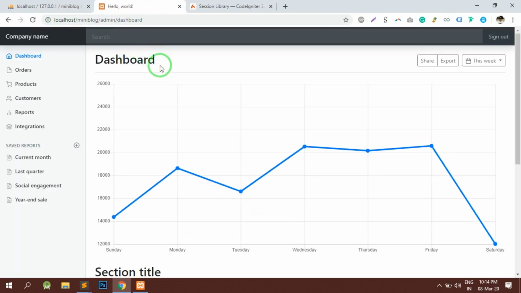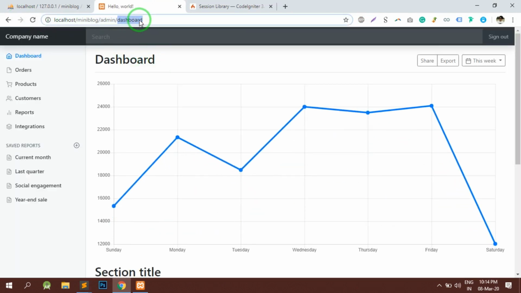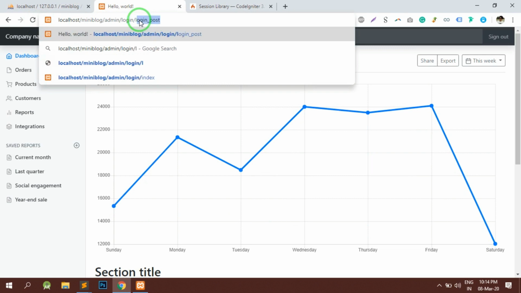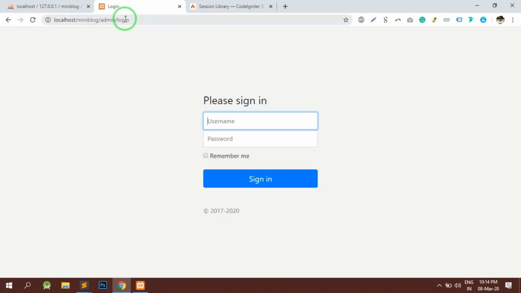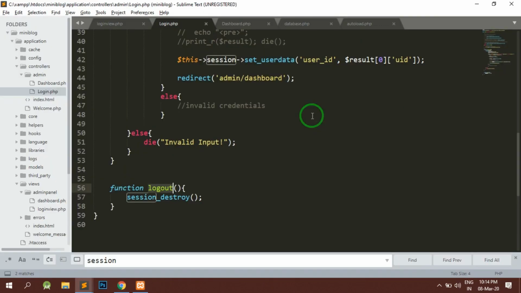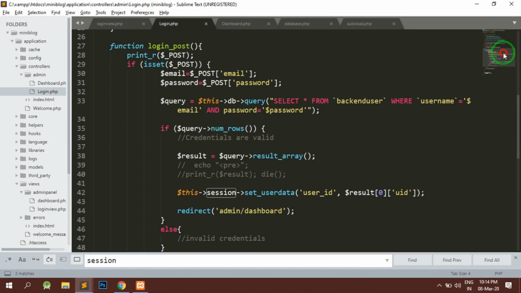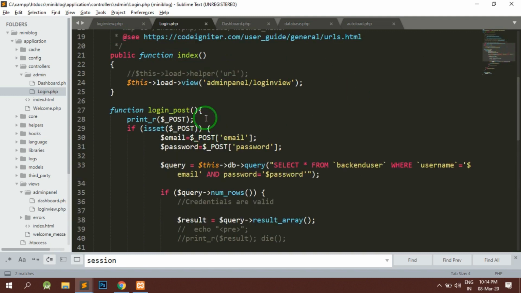So if I reload the page again, you will see that the dashboard is visible. Now if I do login/logout, it will destroy the session, and if I go to the dashboard again, it is redirecting me to the login screen. That means the session has been destroyed. Okay, so it is as simple as that in Codeigniter.